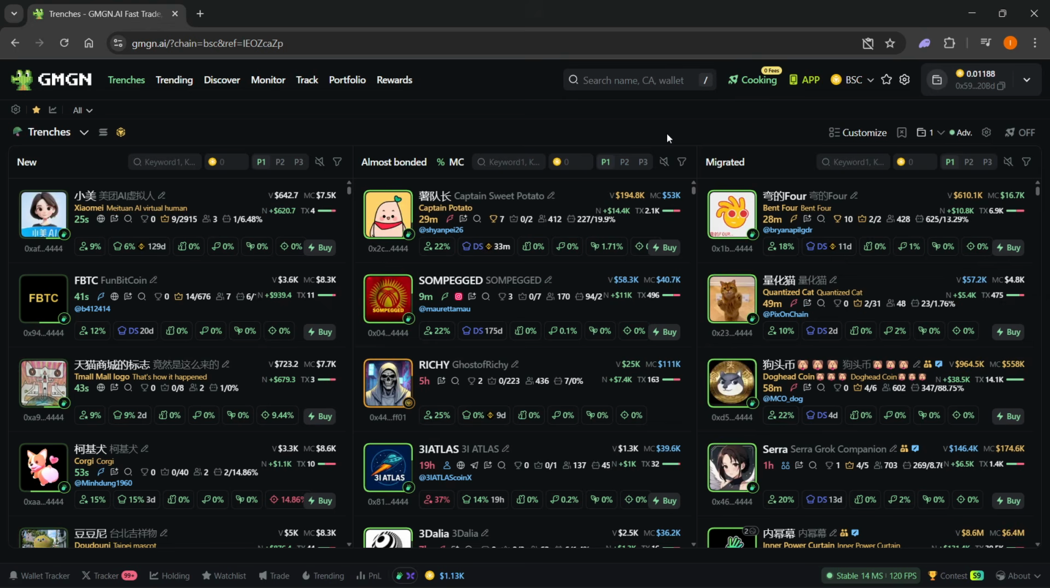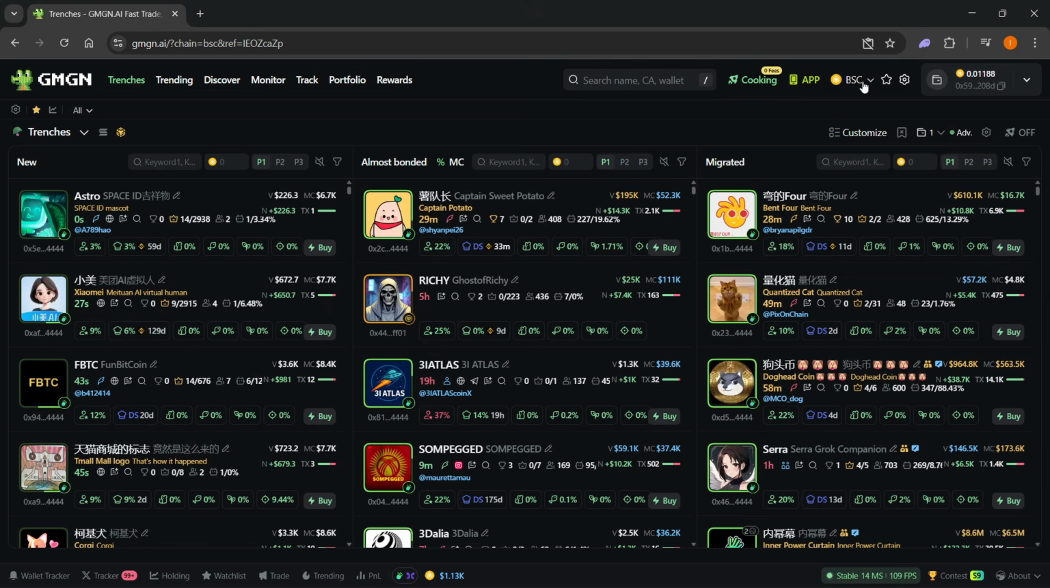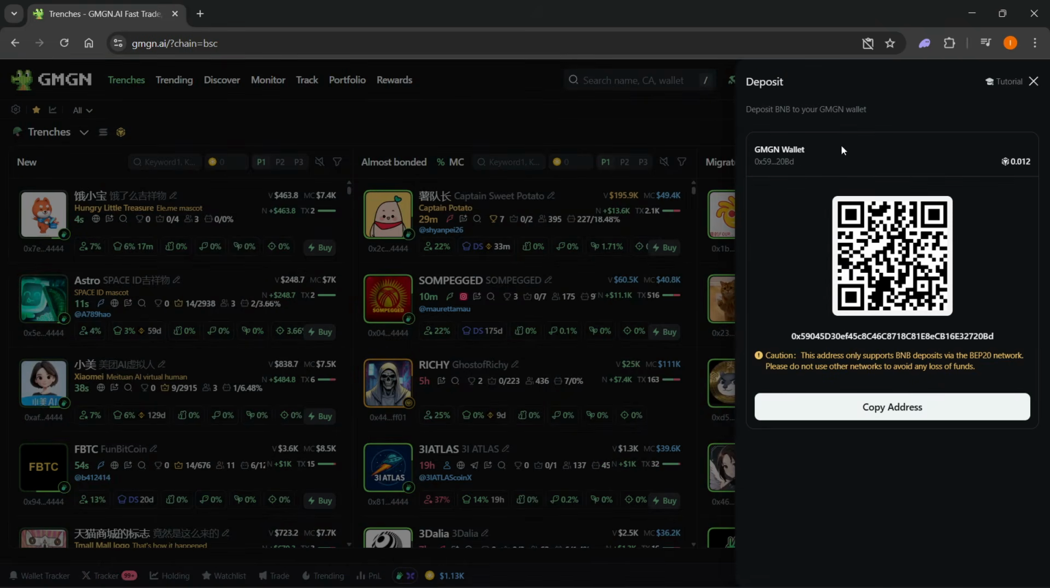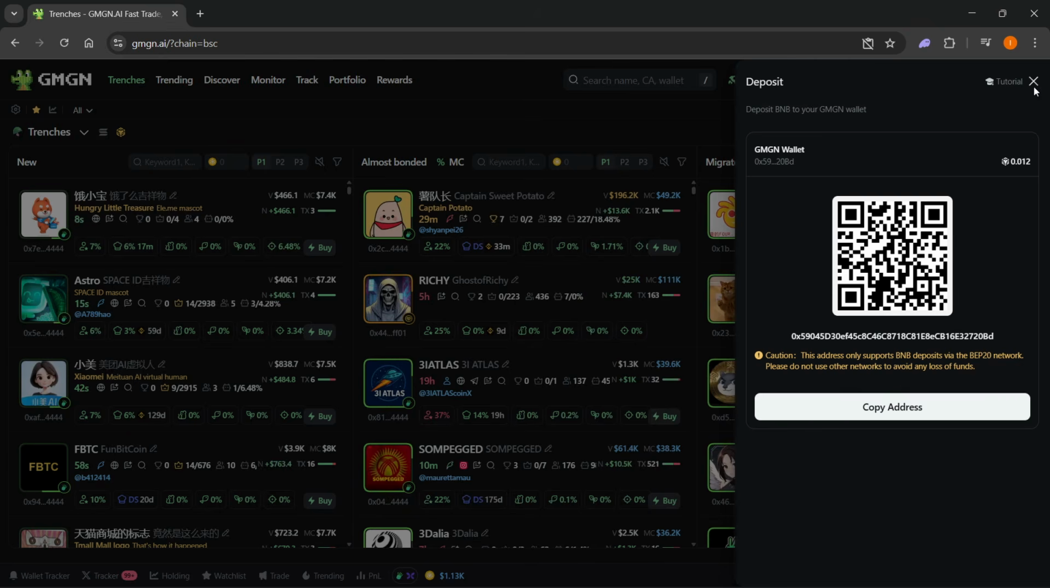To actually trade BNB meme coins on here, first you have to go ahead and switch to the Binance Smart Chain by clicking up here, switching to BSC. And then here you again have to deposit some BNB coins. As you can see, you'll be able to see your wallet and you can deposit like you would deposit any crypto to any platform, okay?